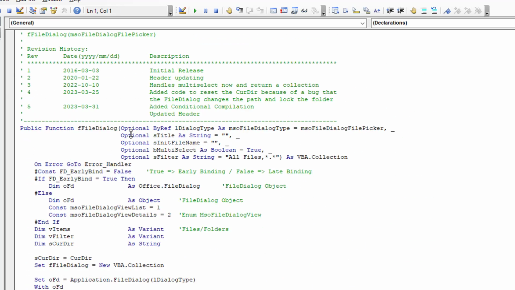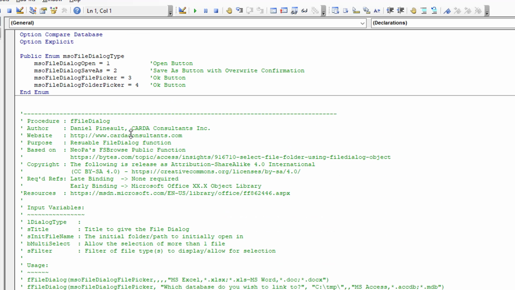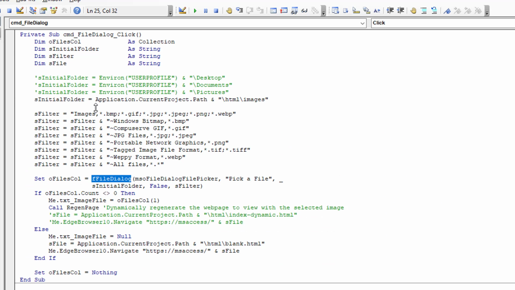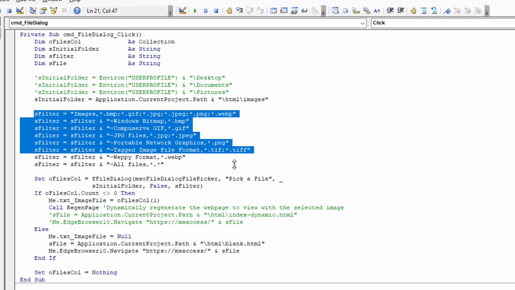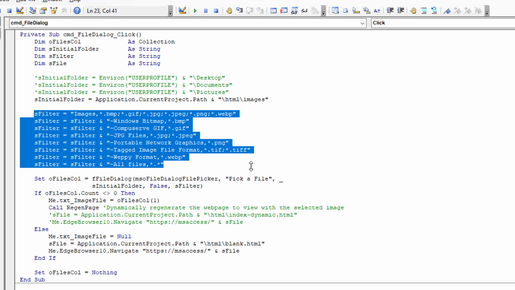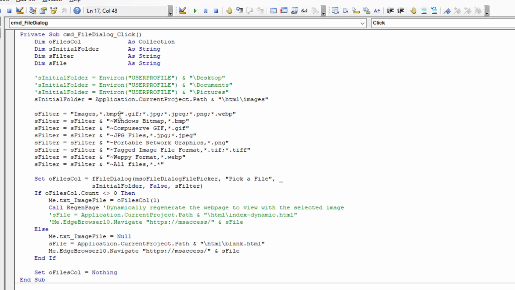So it's late binding, so you don't need any reference libraries or any of that. And I just define a series of filters here. So I want to only allow the user to select images because we're not working with other files. So BMP, GIFs, JPEGs, PNG, WebP, etc. And so they make their selection. And if they've made a selection, an image file selected, then it's going to call this function.